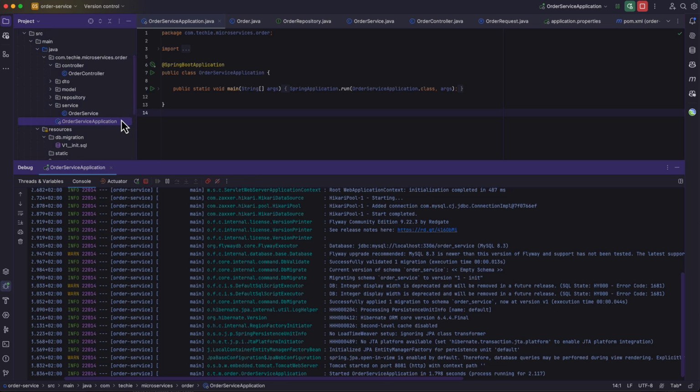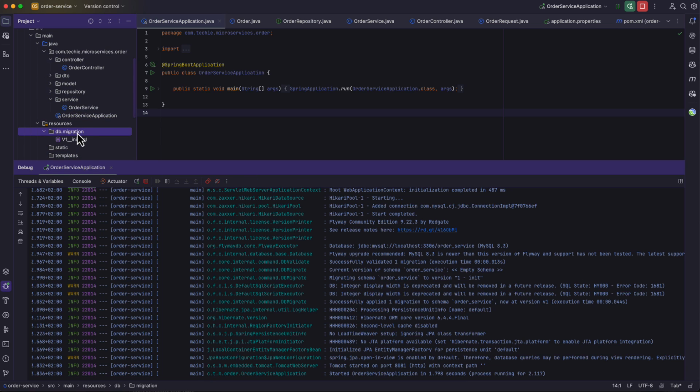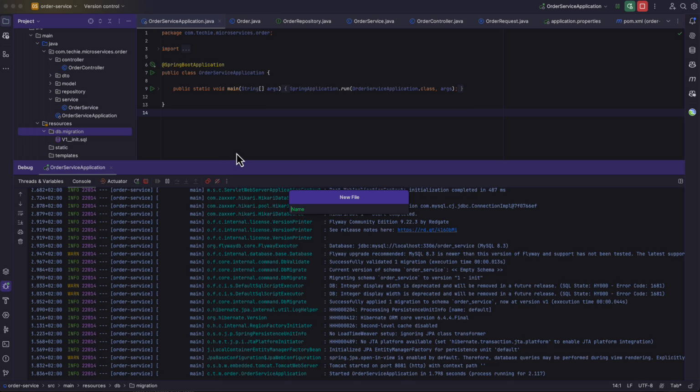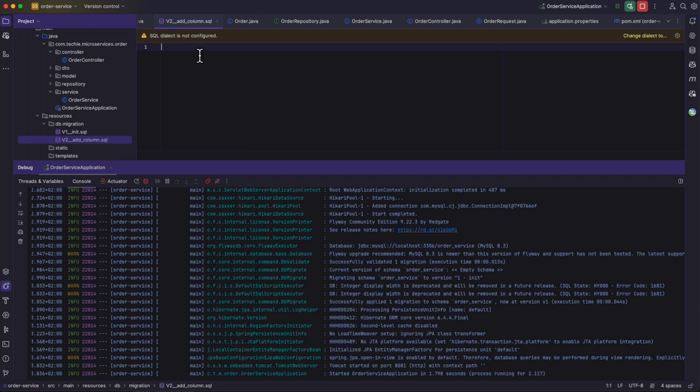And if we want to add one more field, what I can do is right click on db migration, and click on a new file. This time I have to create a new file called v2__add_column.sql, and I can write my logic to update or add some column. So in this way, we can have database migrations in a specific order, and we have all the changes in our database version, just like we version our source code using Git. We can also version our database changes using Flyway, right?